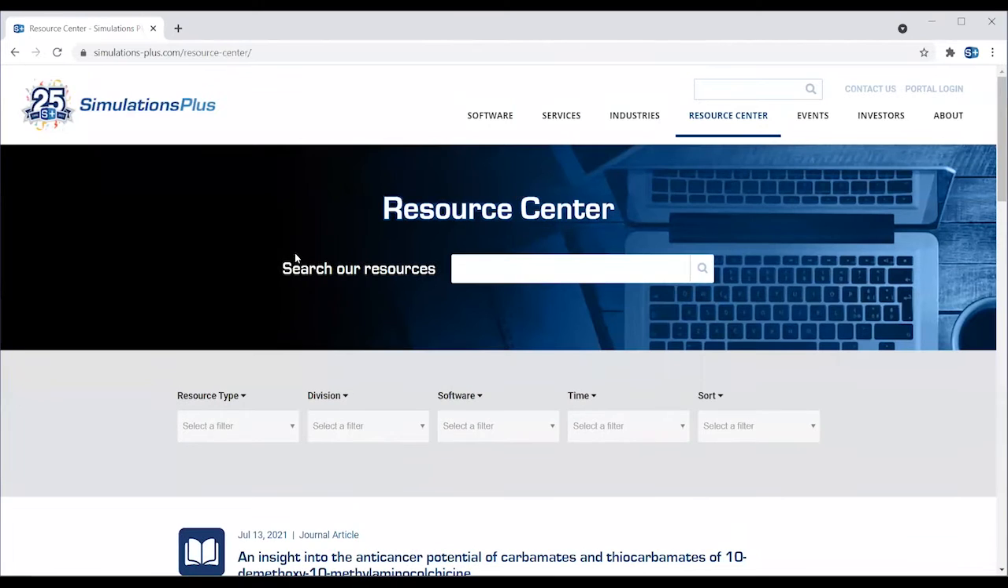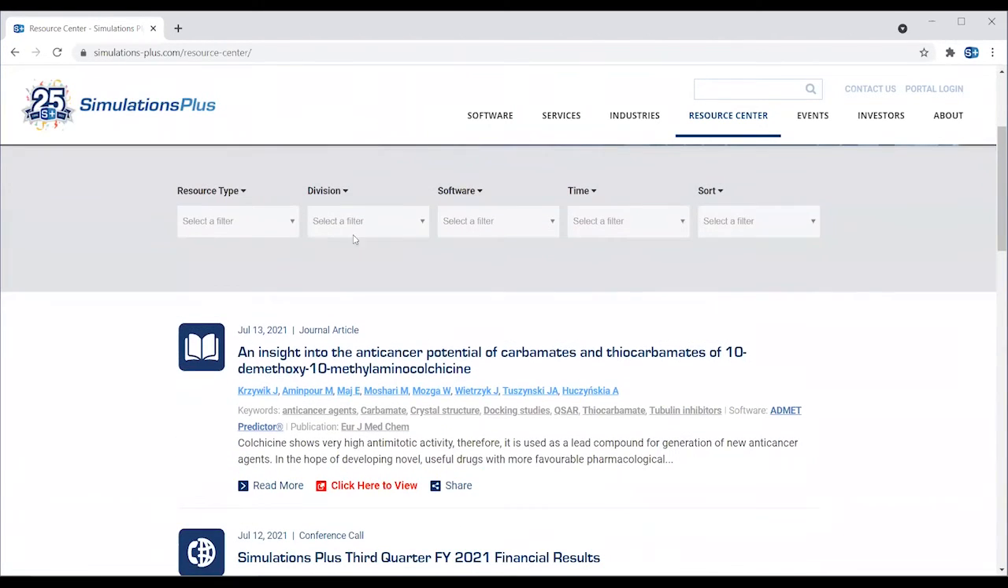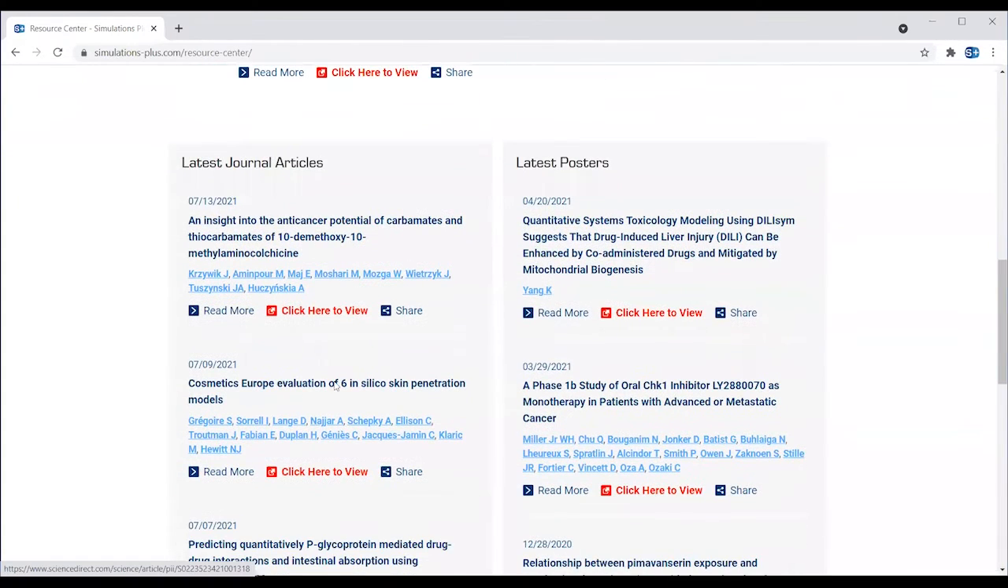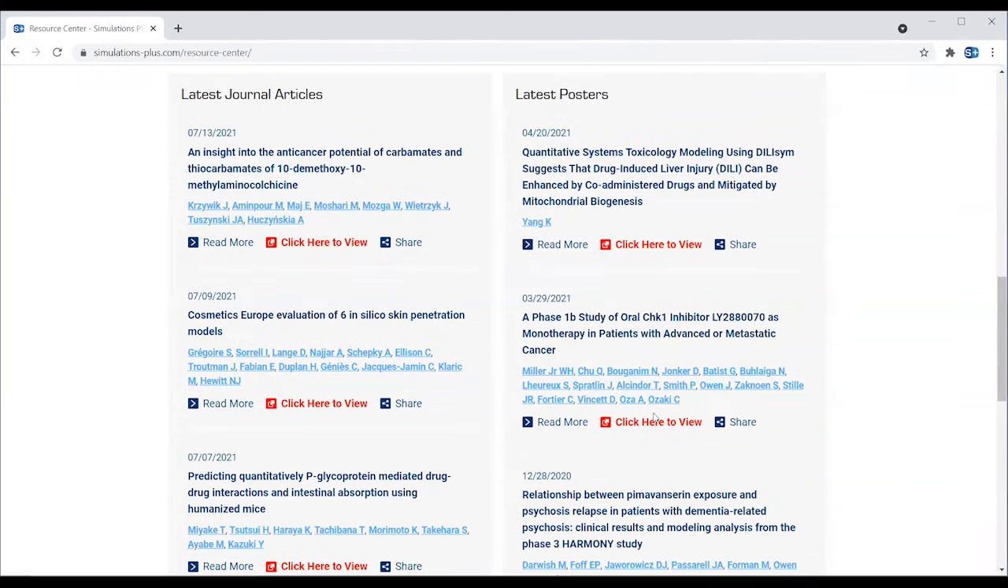Here you can see a search bar here at the top, filters, and these are our most recent publications. And on the left-hand side, you can see our latest journal articles and our latest posters on the right.